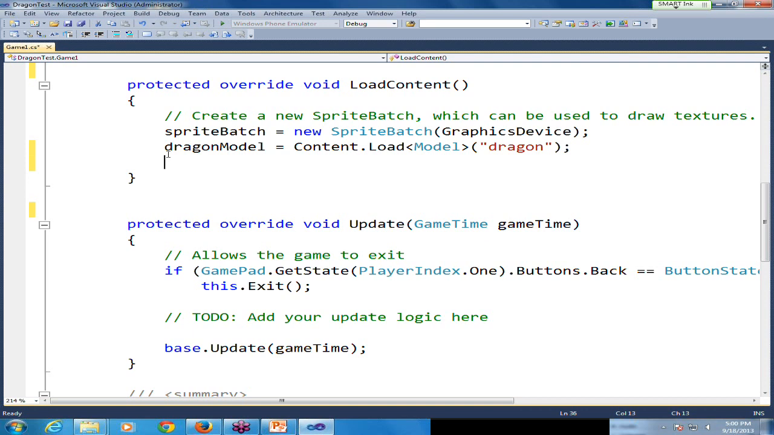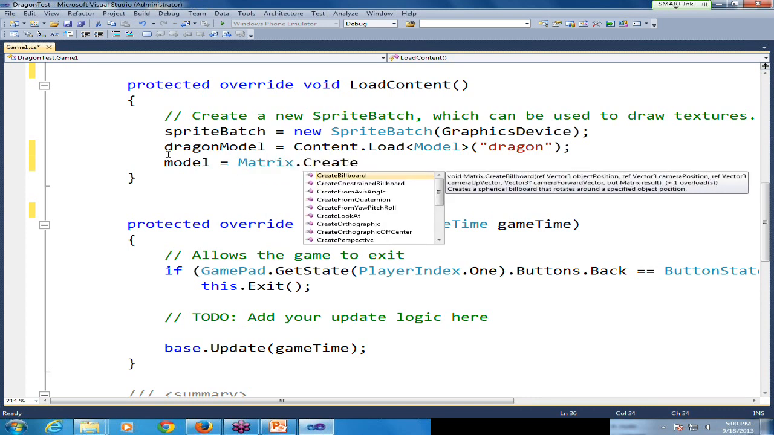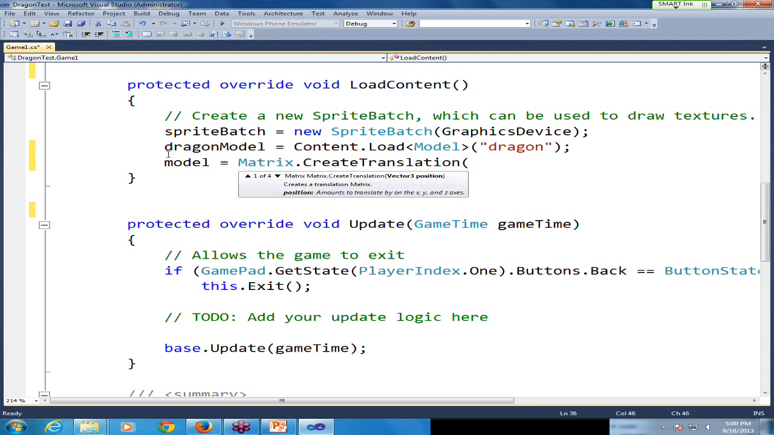Now the other things that we need to do are to initialize those matrices because we're going to have to pass those things off to the thing that actually does the matrix multiplication. We'll get there. Okay? So what I'll do is I'll say that the model is going to get matrix.create translation. Okay, what do I want to do? X, Y, and then Z. There you go.